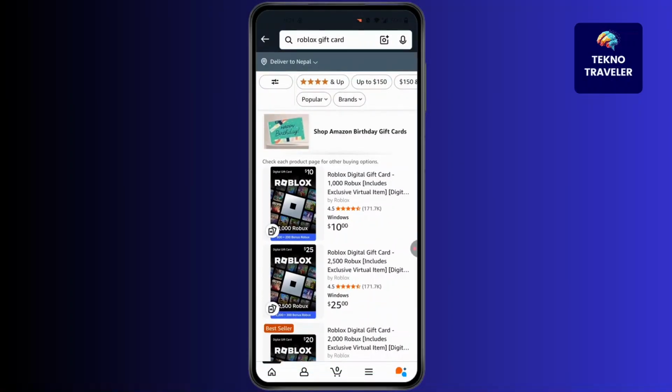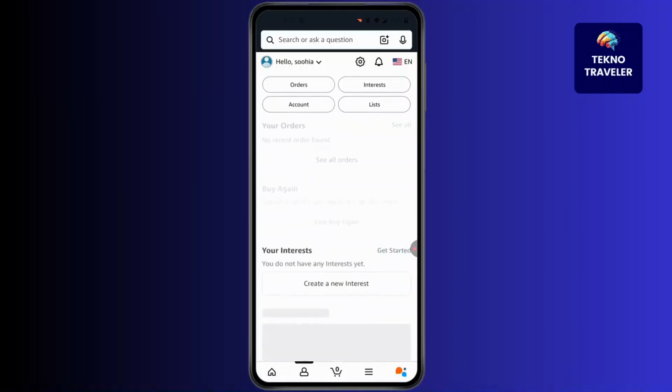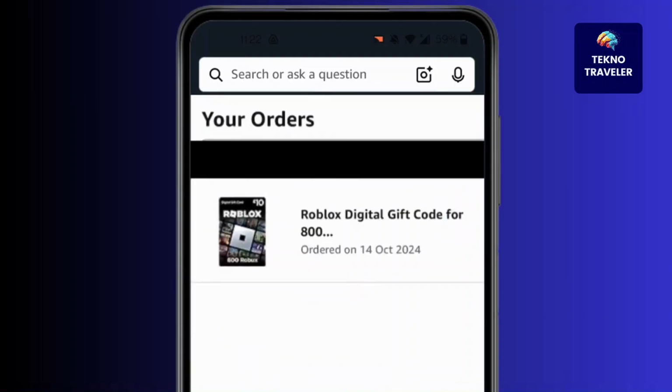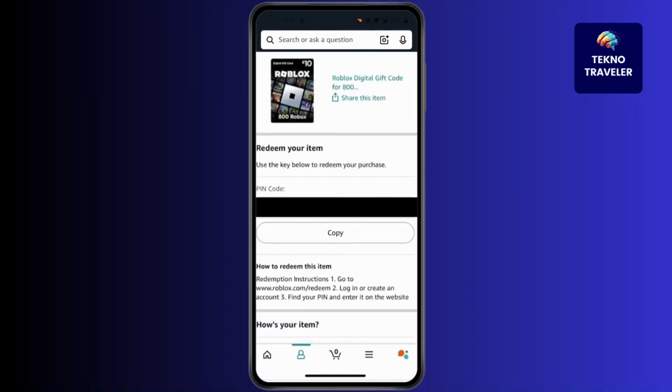But if you have already ordered, you can simply go to your account at the bottom. Then click on your orders, which is see all orders. Then you will find this kind of screen pop up. Click on the Roblox gift card. Then click on copy, which is pin code.